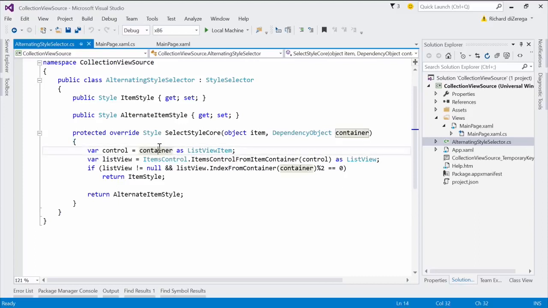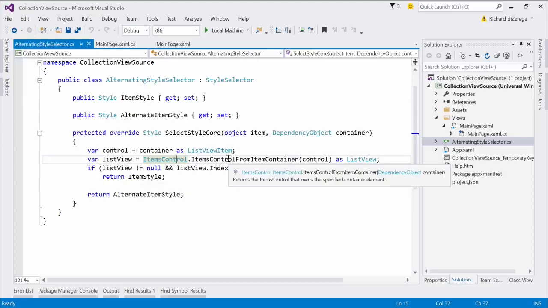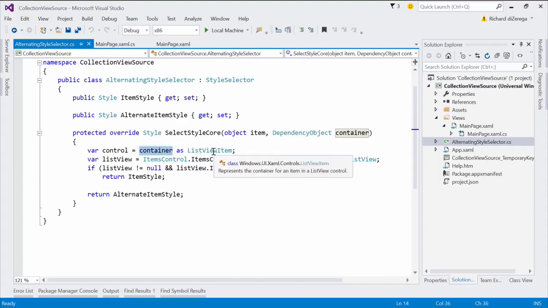Yeah, that list. But we don't get a reference to our parent container. So, funnily enough, I'm guessing other people must have encountered this problem because we have a magic method that has appeared on items control that solves this. So we take our container and we cast it as a list view item. Okay. That's pretty simple and straightforward.